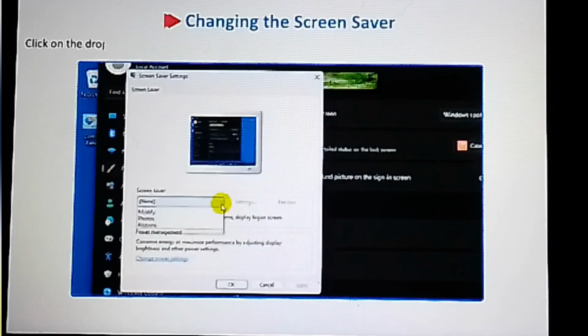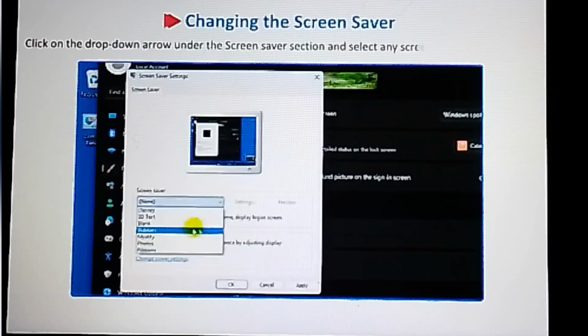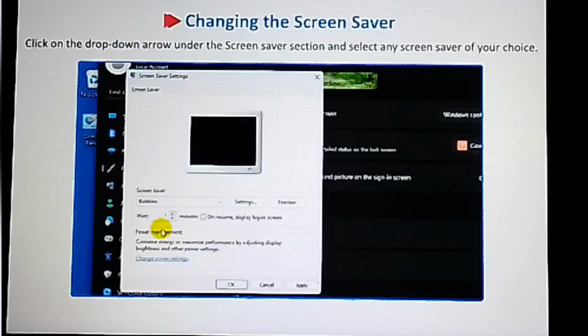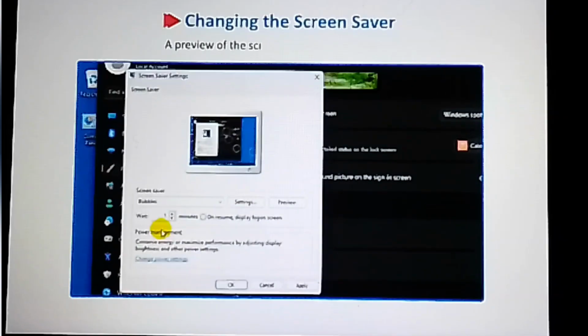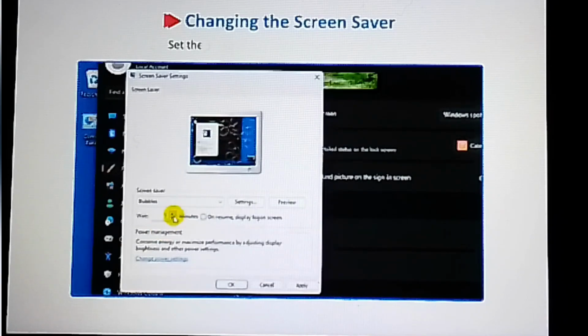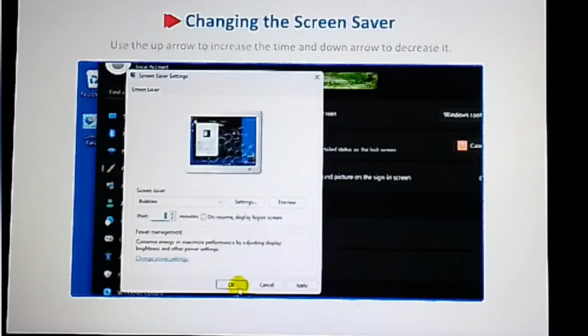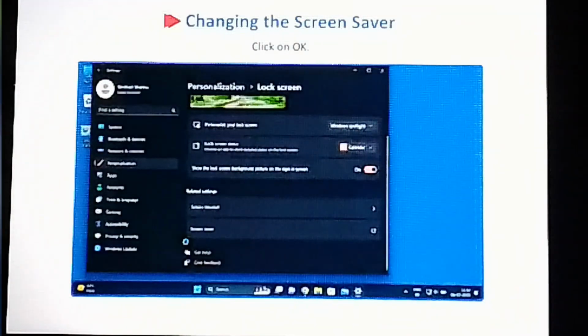Click on the drop-down arrow under the Screensaver section and select any screensaver of your choice. A preview of the screensaver will be displayed. Set the time in the wait box as per your need. Use the up arrow to increase the time and down arrow to decrease it. Click on OK.